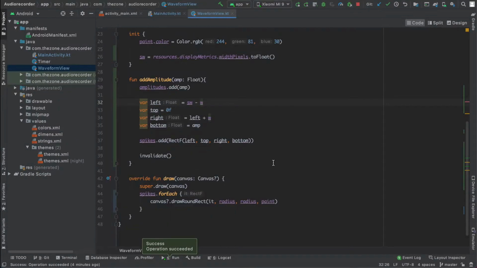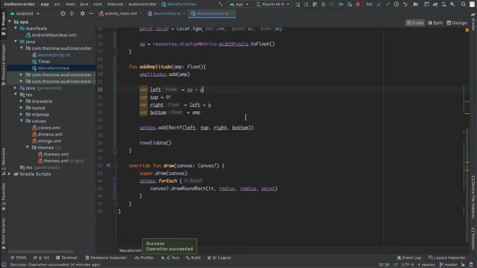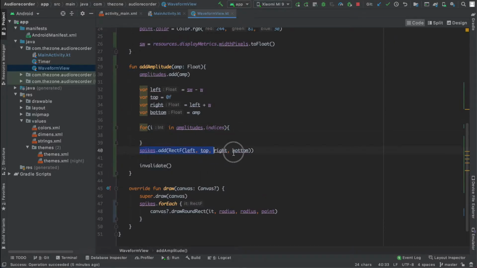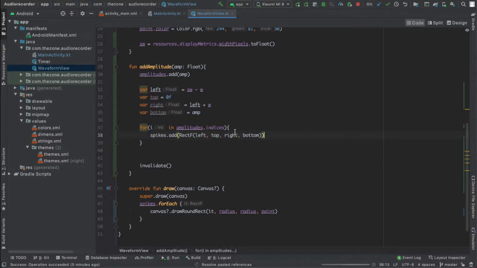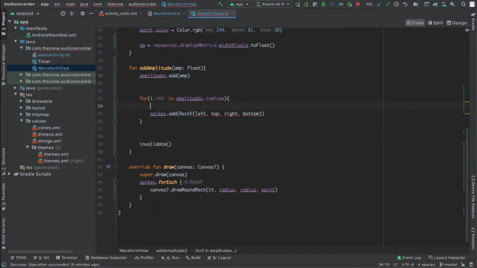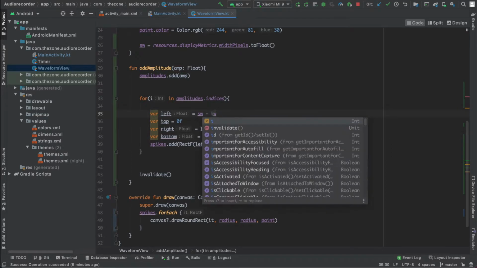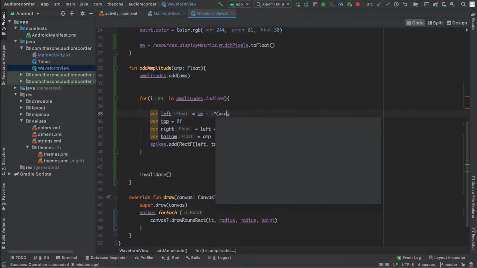Let's apply this. Here in the amplitude, we should loop over the indices of the amplitudes. So for E in amplitude dot indices, let's copy here, and also these variables, put them here, and the left is SW minus E times W plus D, as we said.